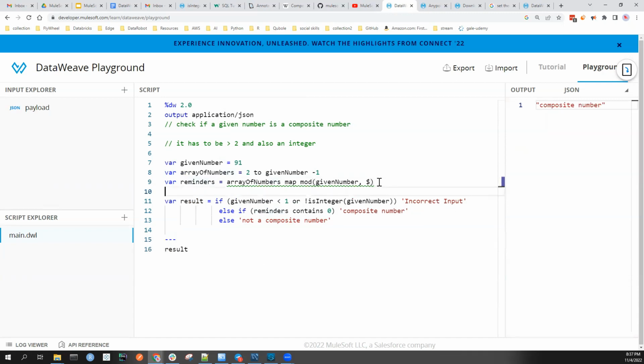So focus on this function, this logic. If it is less than 1, it is not a positive integer. Or if it is not an integer, we are calling it incorrect input. Else, if the remainders array contains 0, it is composite. Otherwise, if all of the remainders are non-zero, that means it is not a composite number. So 91 is composite, it says, and we saw the remainders contain 0.